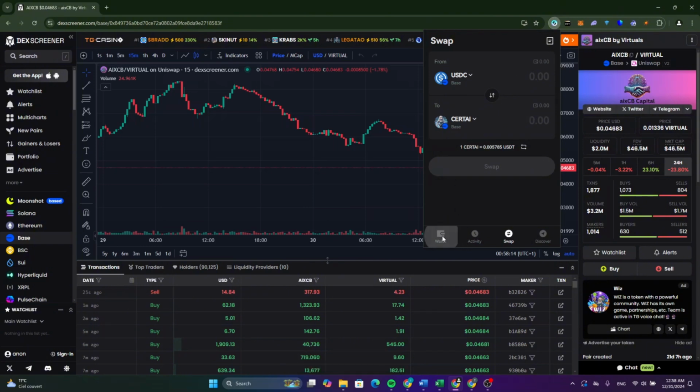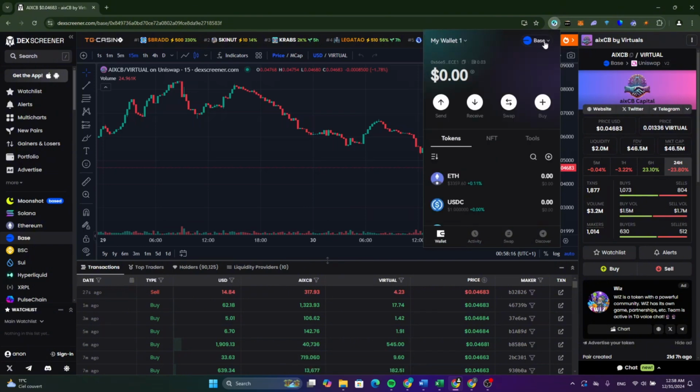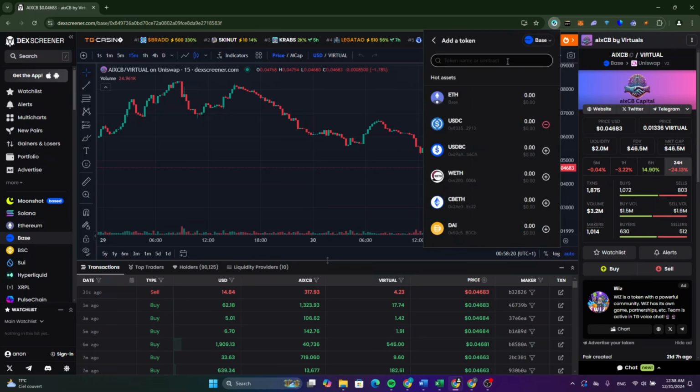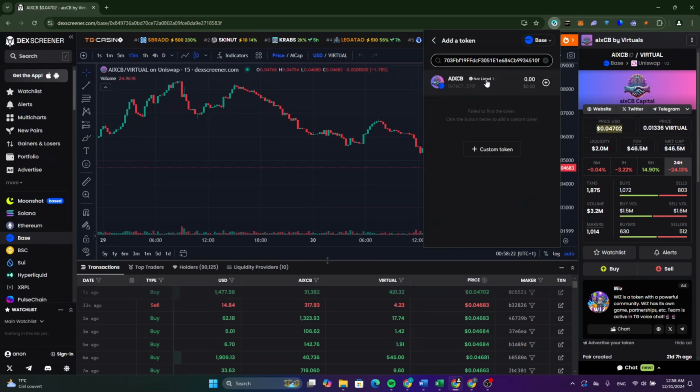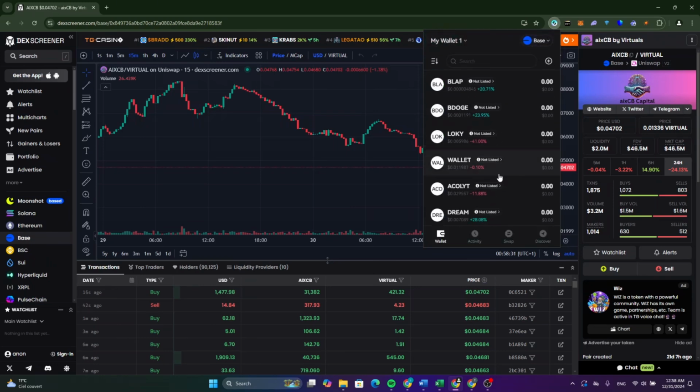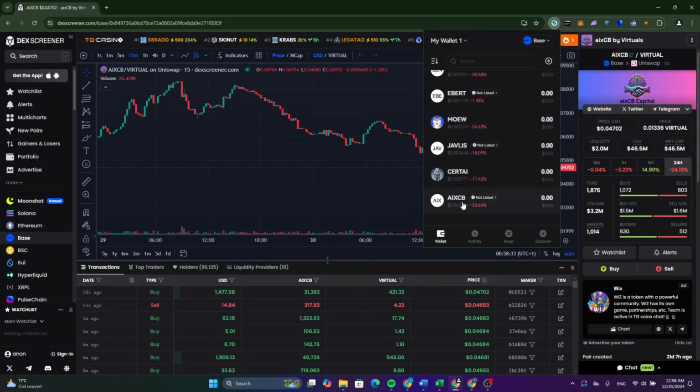After that, go to wallets and make sure to select Base as a network from here and click on this plus icon. Now here, just paste the token address, as you can see. And now this token, as you can see, is not listed yet. Just click on the plus icon and now go back to be able to find this token. So if you scroll down, as you can see, this is our token.